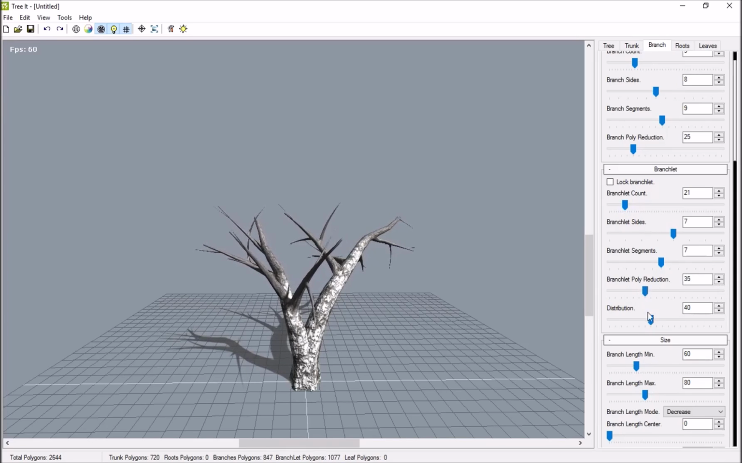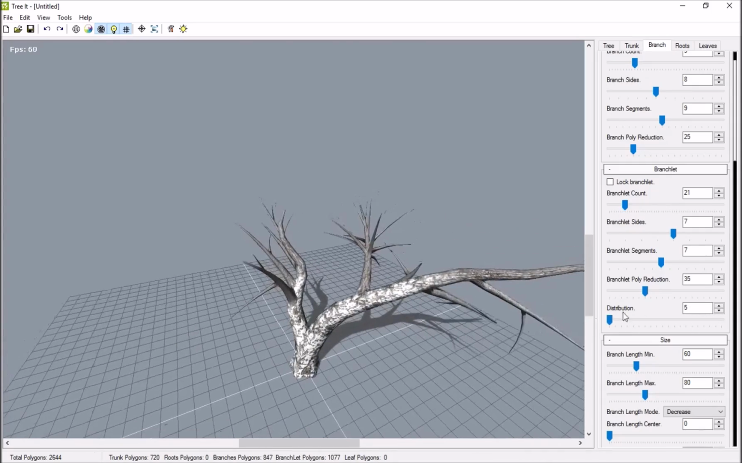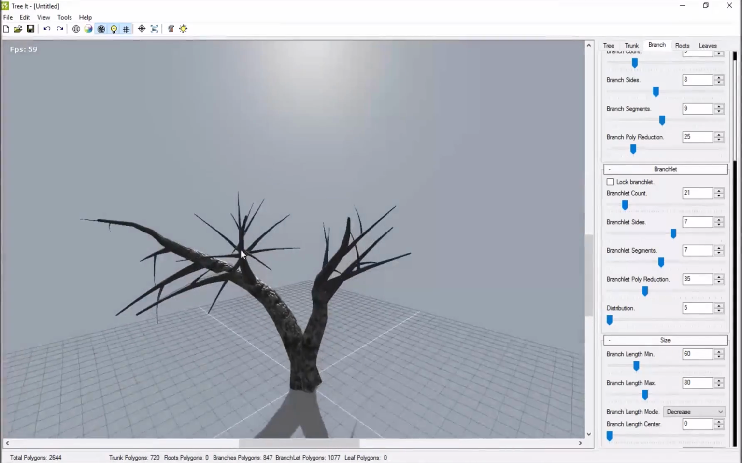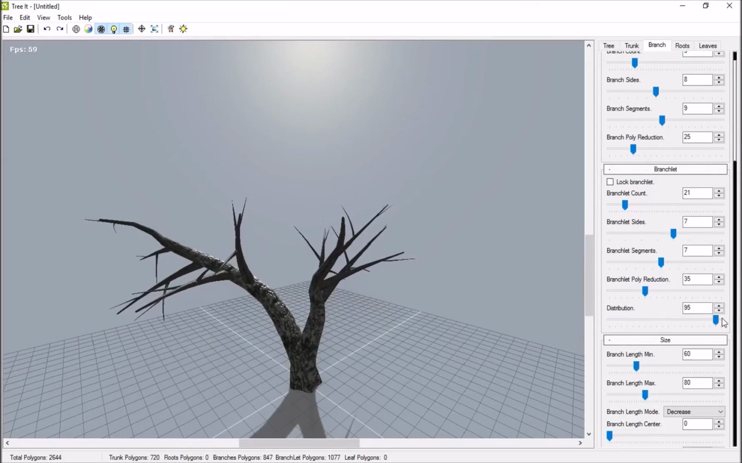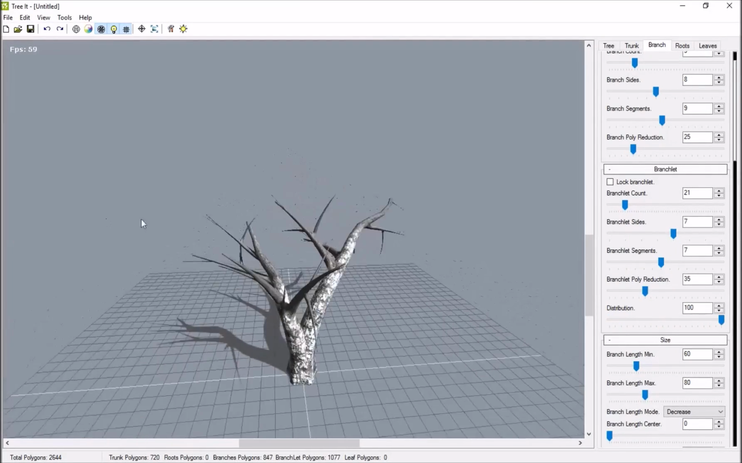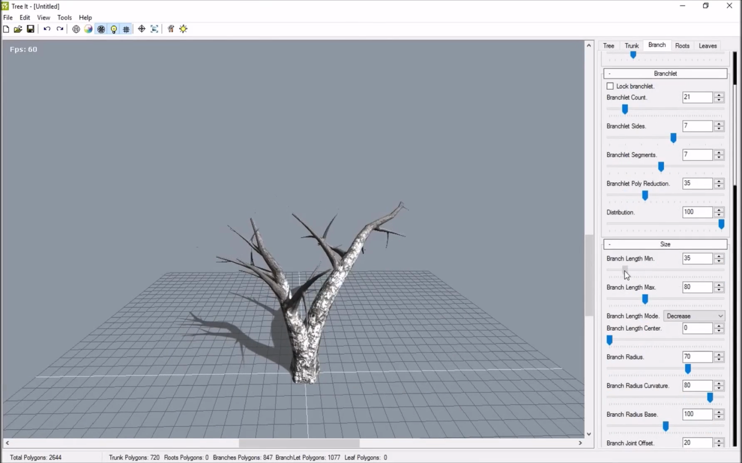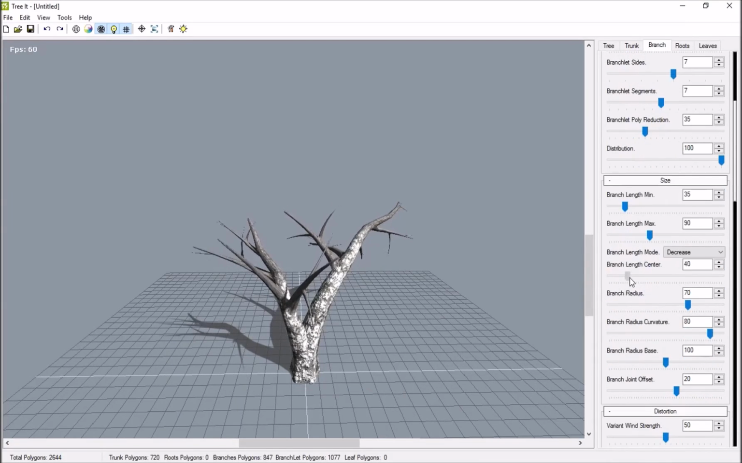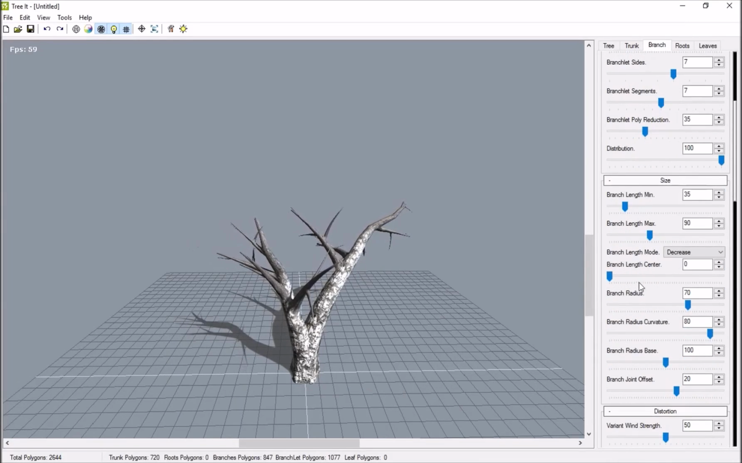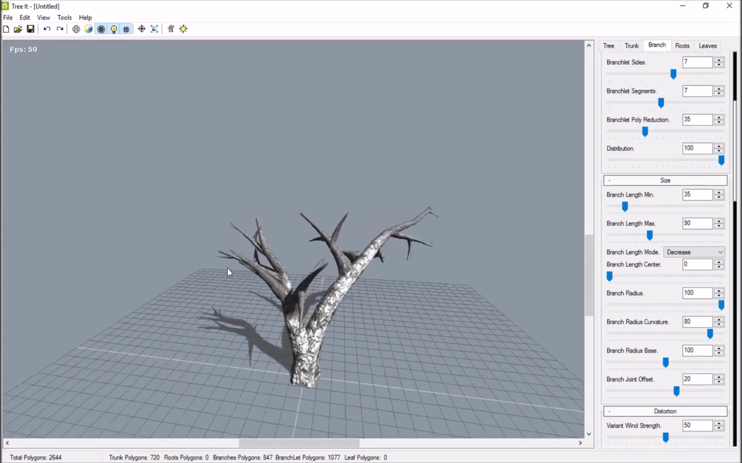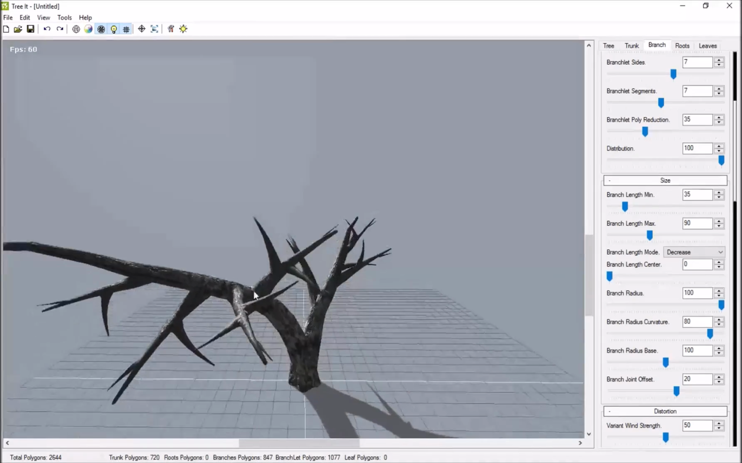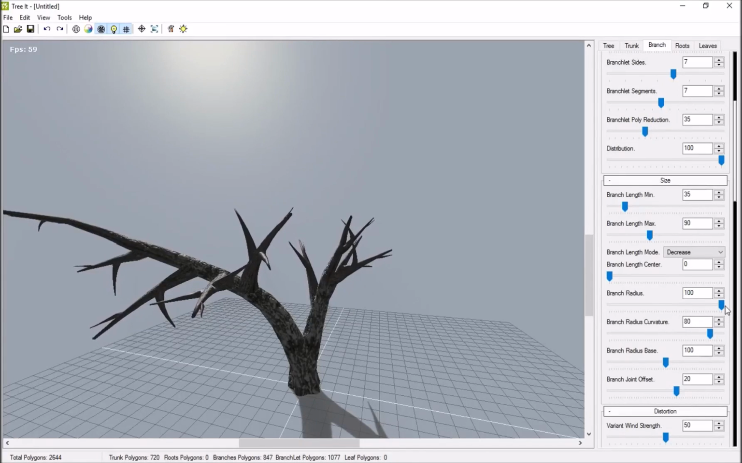You can choose a distribution, so how your branches are distributed. If I turn this down to really low, there's no even distribution anymore. So at 100, there should be an even distribution between the branches. You can choose your branch length, minimum and maximum again. You can choose the center of your branch, the length in the center. You can choose the branch radius again down here. So this radius is independent from the trunk radius, but the trunk radius will also affect your branch radius.